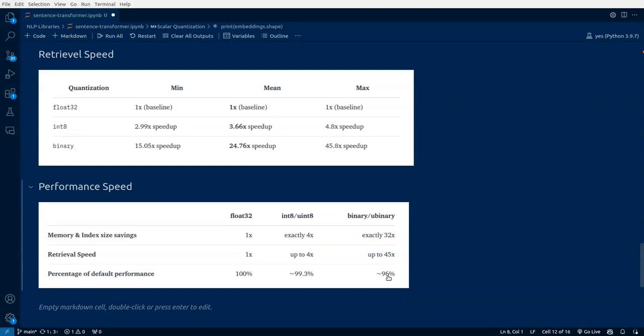Okay, when you are losing 4 percent of performance while retrieving the document, you are increasing the speed by 45x, you are reducing the memory by 32x. Okay, so there is a trade-off between the performance, the retrieval speed, and the memory that you can reduce, right? So these are the performance metrics that you have to think about, like what is better. If you want less memory and quicker, smaller latencies, then you have to think about these quantization techniques and apply them on your embedding vectors.